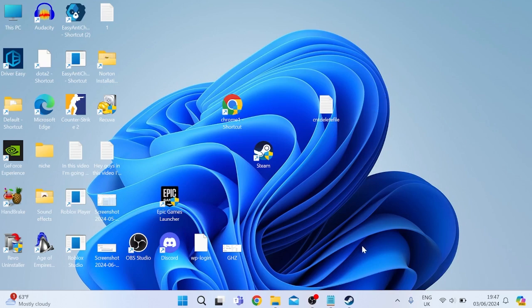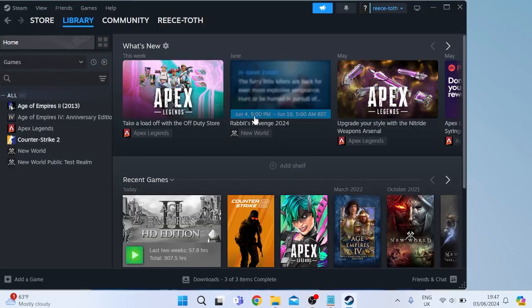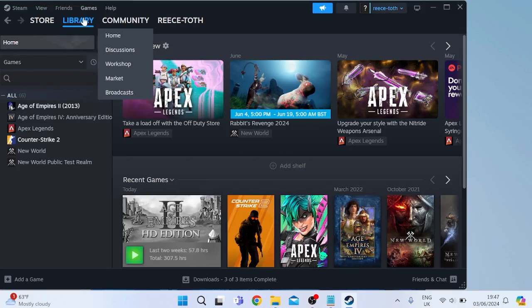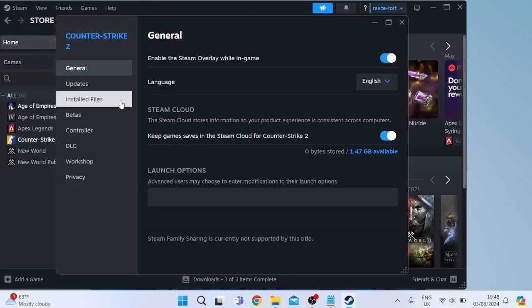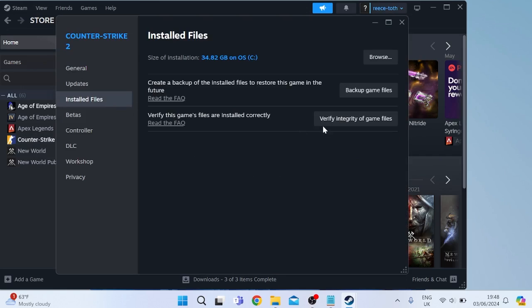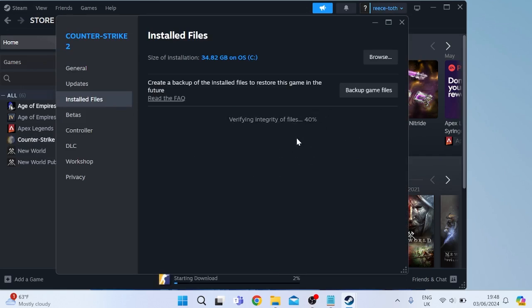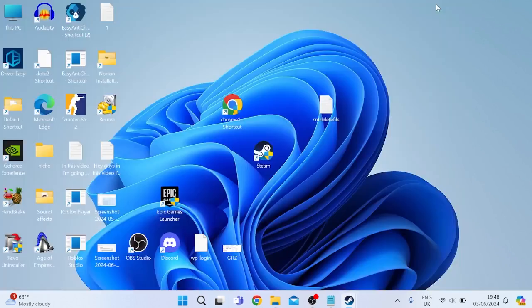The next thing we're going to do is verify our game files by coming over to the Steam application, inside of the library tab, then right click on Counter-Strike 2 and come into properties, inside of the installed files tab, then just hit this button here, verify integrity of game files. This may take a few minutes to complete. It's just basically going to check that no files are missing or damaged.